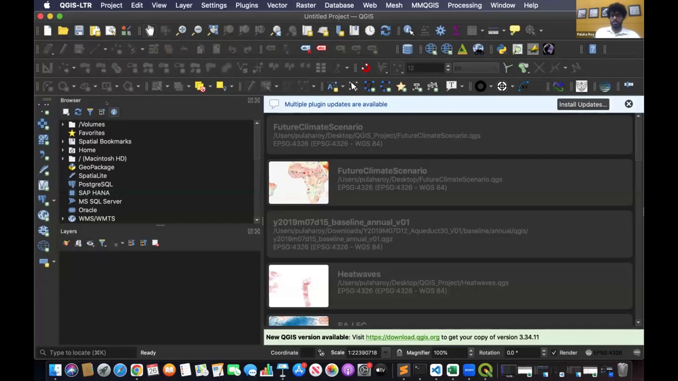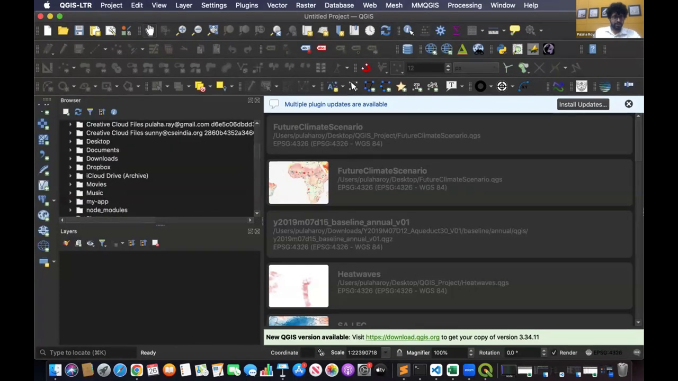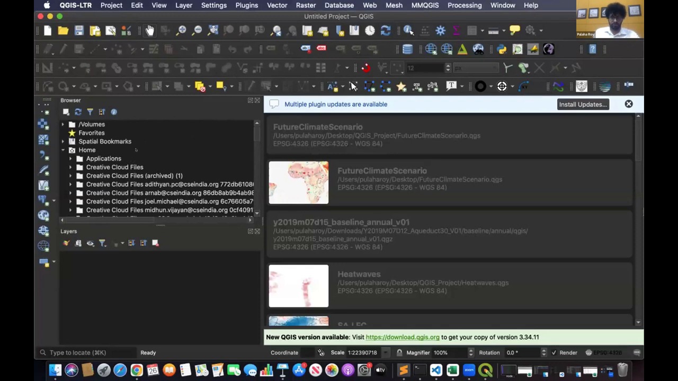So this one that you see here is the browser panel. What the browser panel does is, here are all your directories. So like you say, home. I'm using a Mac system. Probably in Windows, it'll be a little different, but the idea is going to be the same. The browser will contain all your directories wherever you store. So if you download any data, you're going to find it here. If I go to home, you see it has desktop, documents, downloads, all those. Normally, if you're trying to load any data, you have to do it from the browser panel.